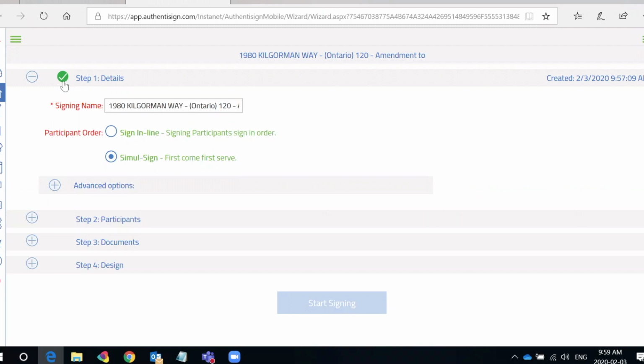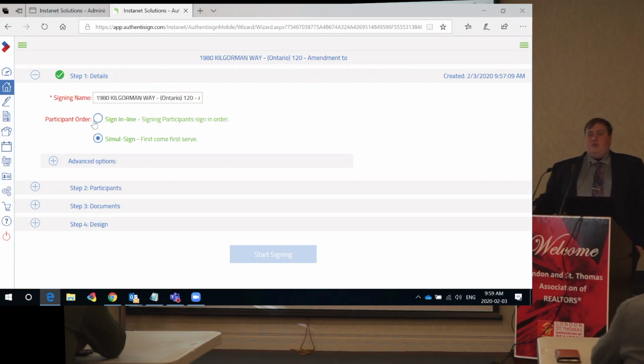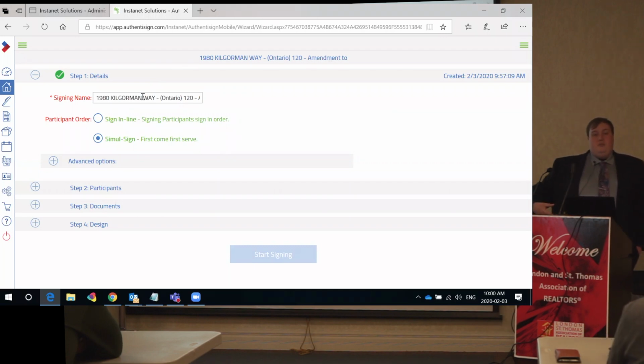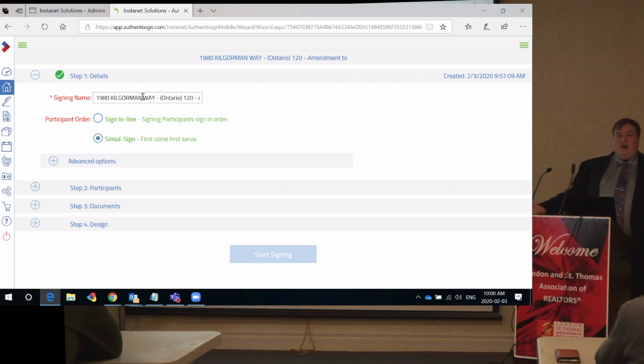So we're going to, again, start with deciding what we want our signing name to be. You see, the system does look at what I'm getting signed and it's going to generate a name for me. I can absolutely change that name to something that makes a little bit more sense. You just want to name it something. 2 weeks from now, you're going to look at this name and go, okay, this is what's being signed here, without having to open up the signing, open up the documents, and read through them.